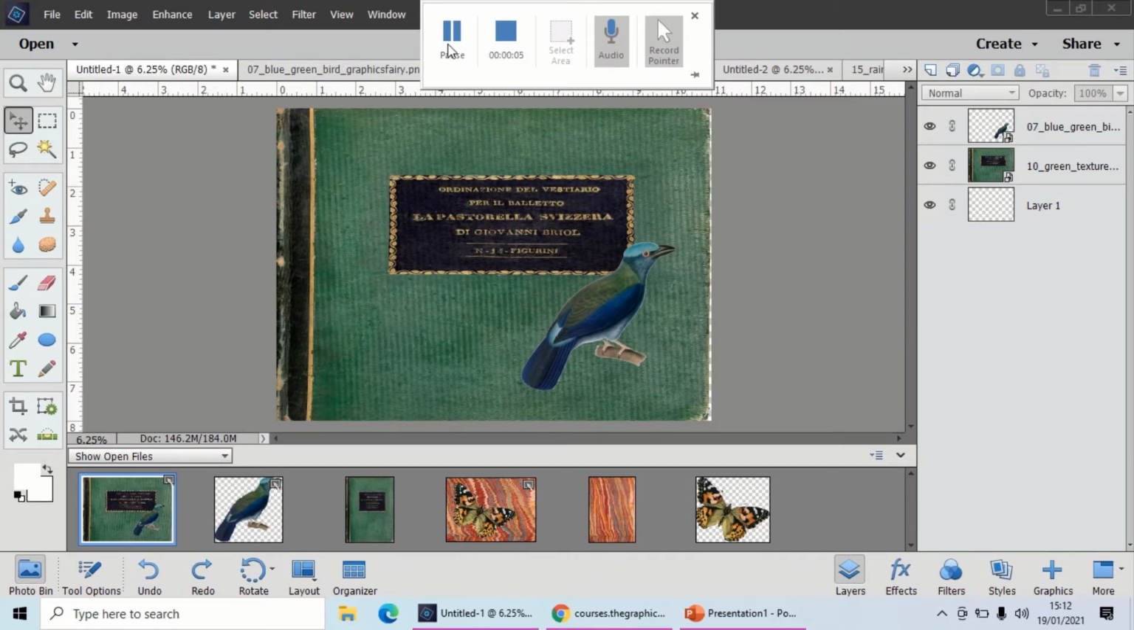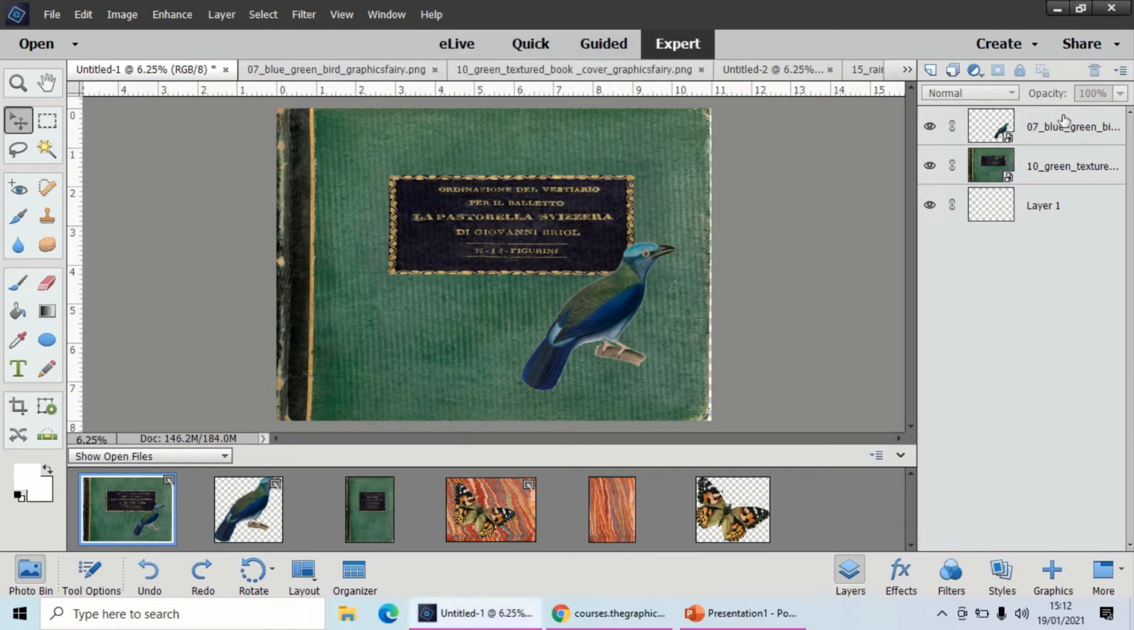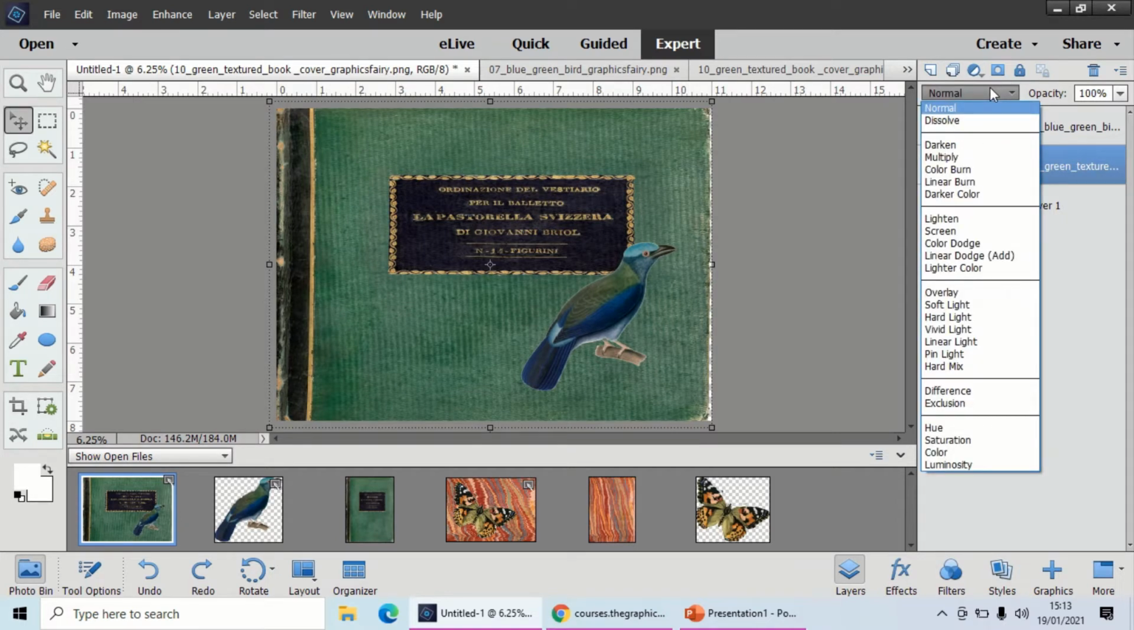Today we're going to look at blending modes. Okay, so a blending mode is when you put a layer on top to blend with the layer below. So if we look at our layers over here, I will be blending my greeny blue bird with the layer below, which is the cover of the book. And I just want to go through the different blending modes that you have.